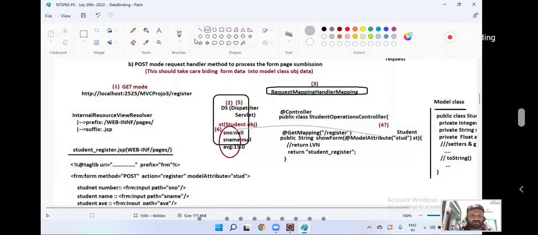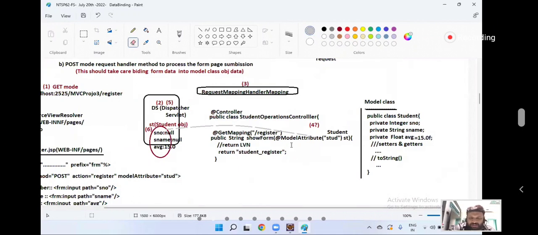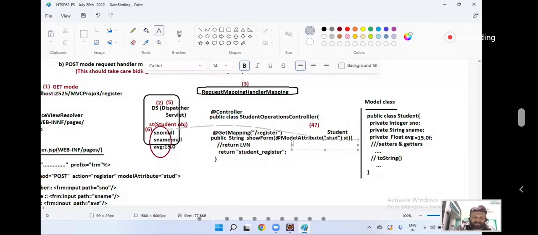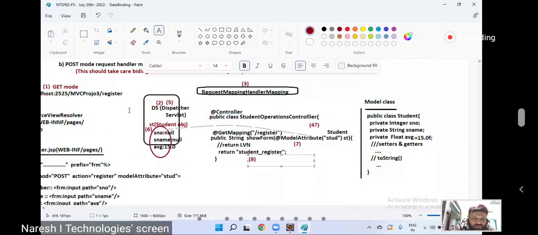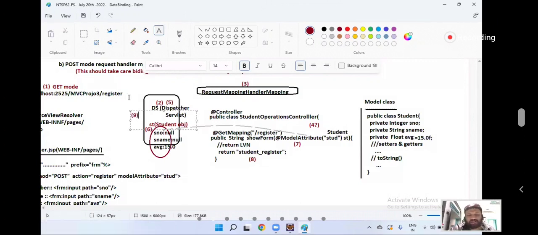Okay, clarity will come. Because of this, the object is created. Having this object as argument, this method is called. Yes, the method is called. Number 7: it returns the logical view name. Number 8: that logical view name goes to the dispatcher servlet. Number 9: it goes to the view resolver.